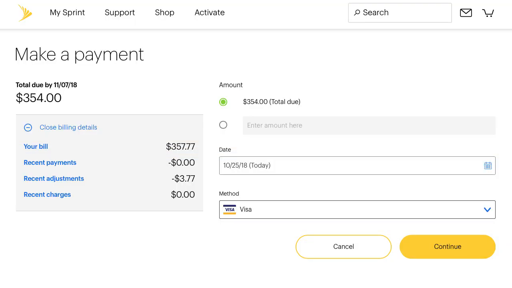Once there, you can view your current bill statements and recent changes such as payments, adjustments, or charges to your bill. Ready to pay your bill? It's easy. You can choose to either pay the full amount of your latest statement or choose a different amount to pay. The payment date defaults to today's date.